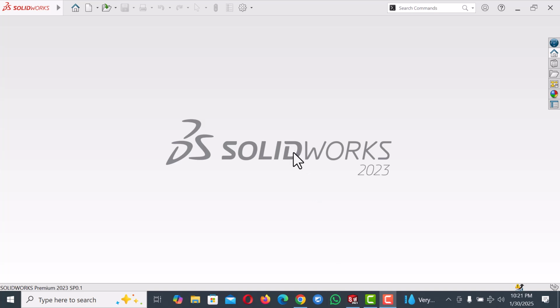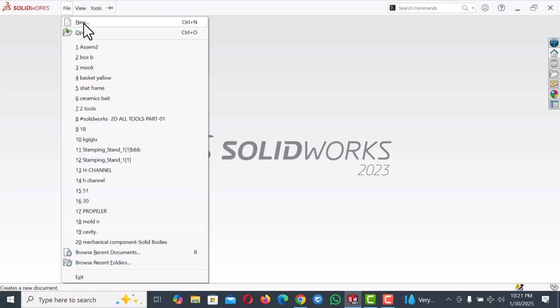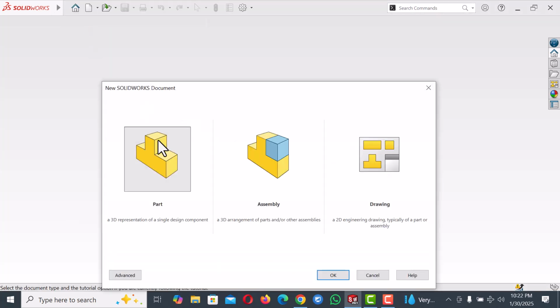Today I am going to show how to make a basket in SolidWorks. We learn it. First of all, open the SolidWorks software, then go to File, click New, select Part and select OK.